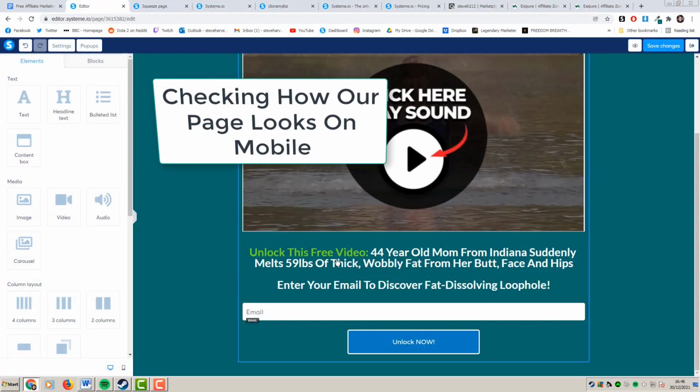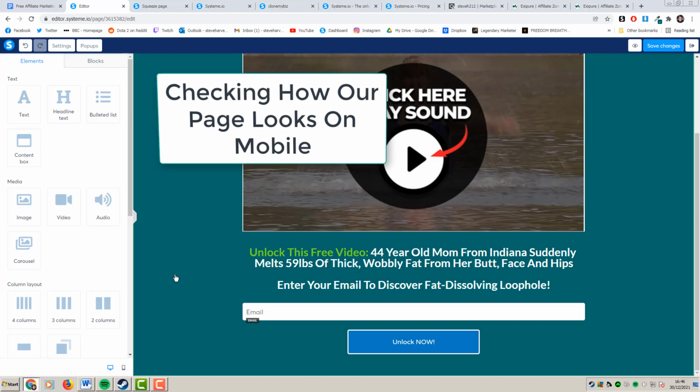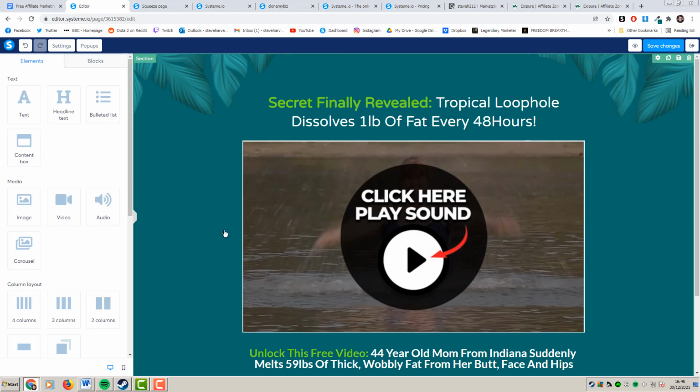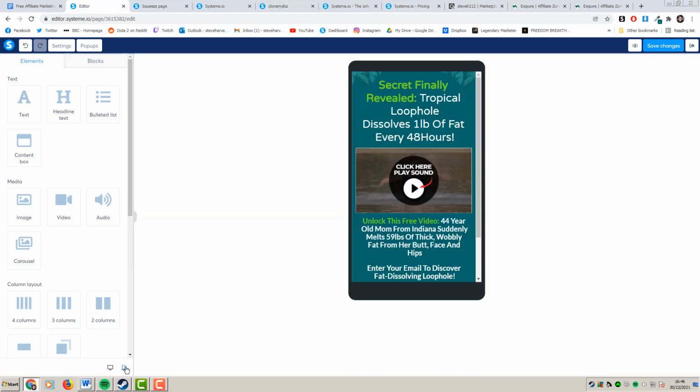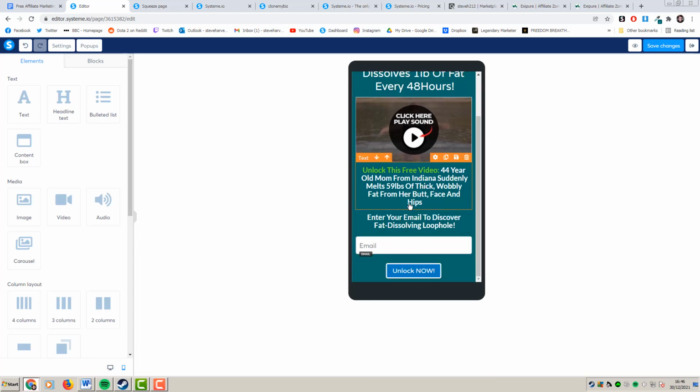So before we do that, I just want to check what it looks like on mobile first. Now, System.io is really, really good at optimizing things for mobile, but as always, there may be some things that look good on a big screen but don't quite work out on mobile. So if we click on mobile view here, as we can see, I think this looks fine. And we've got the video, and we've got this. So it all looks pretty good.